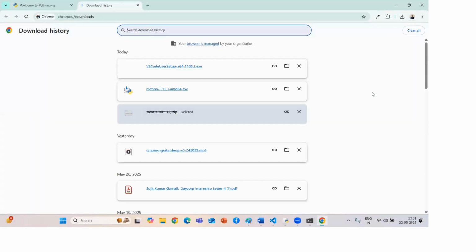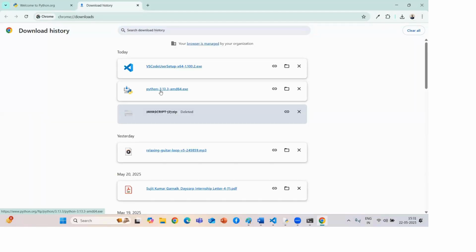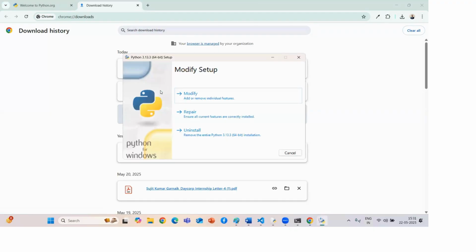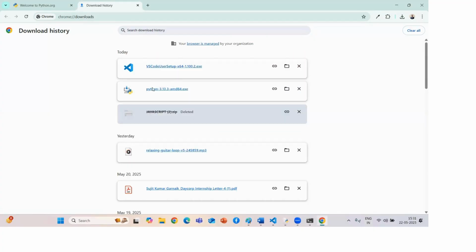If you come here, I have already downloaded it. After you click on that, it will give me a different interface because I have already downloaded Python. If you are new to the system, then it shows a different interface. Just click on that and it will start installing.